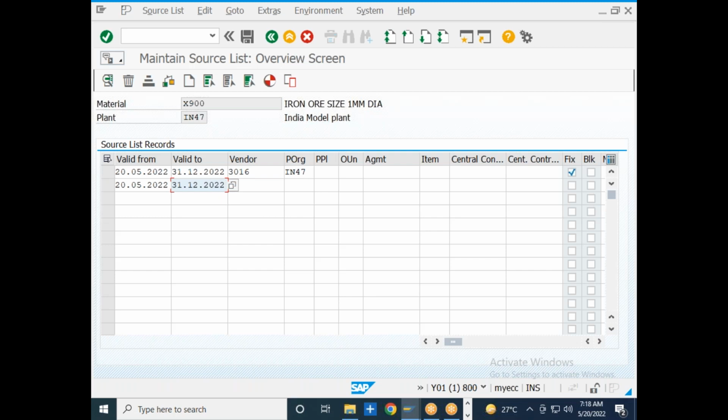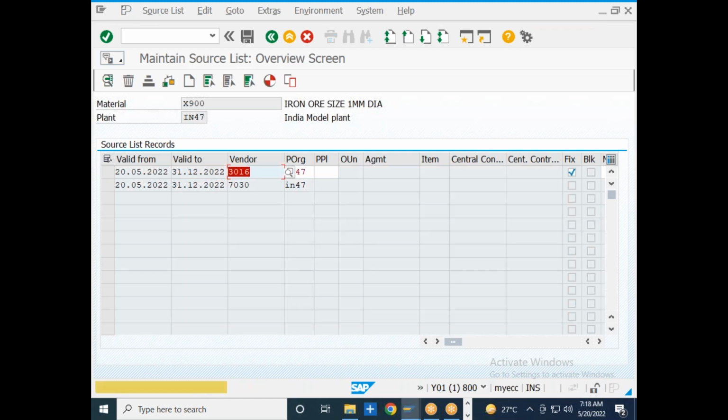But my system will propose only the 7030. That is the other vendor for IN47. But if I specify an indicator known as a fixed vendor, that means... what is this X900? Info record. Okay, we need to maintain the info record first.